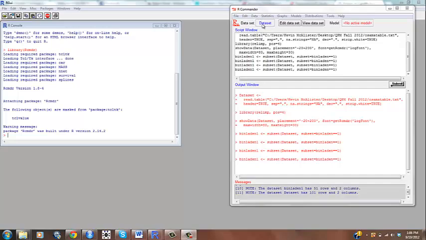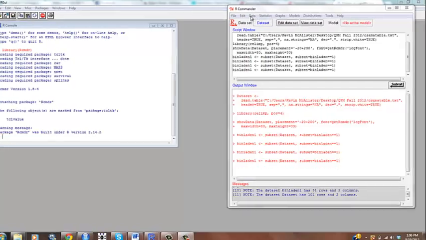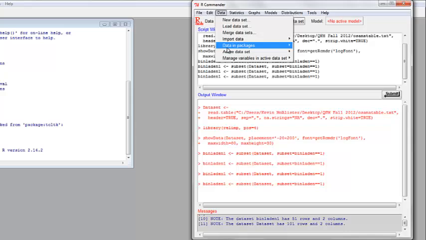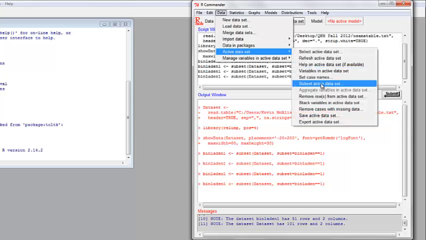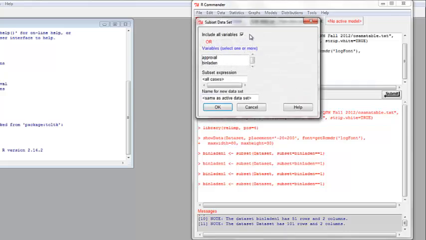We of course need to have our data set already uploaded, and so we go to Data, Active Data Set, and Subset Active Data Set. So fairly simple. And so a window will pop up. And so almost all the time we'll want to include all variables, and this will just keep all the variables in the new subset, so we won't drop any variables in this case.